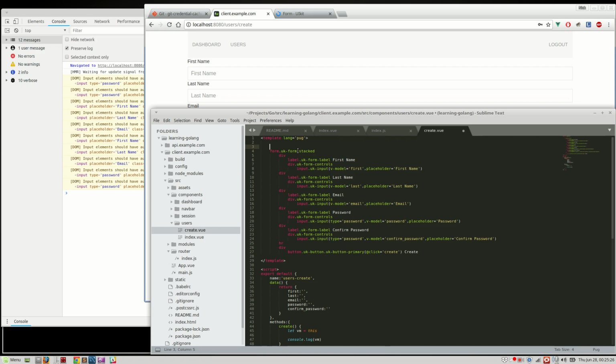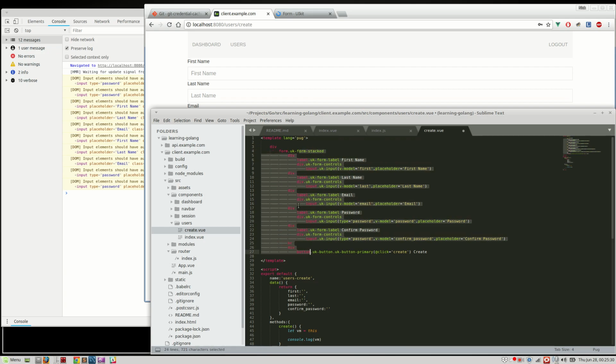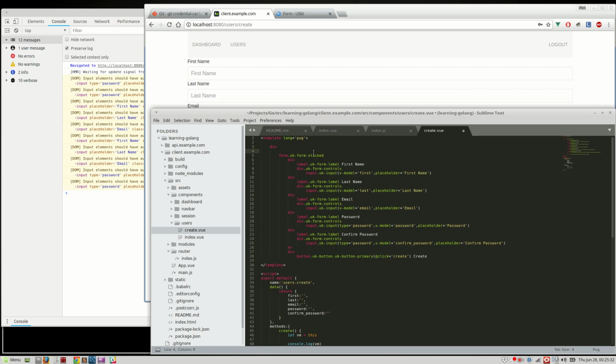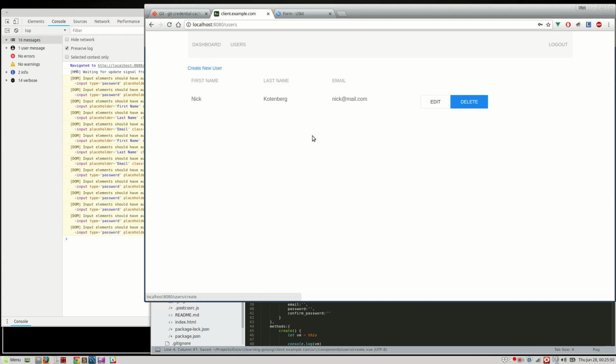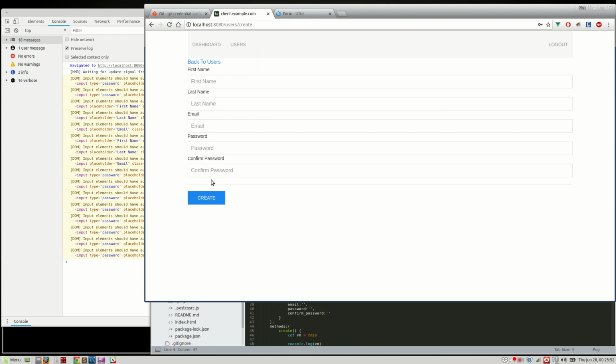Oh, we need to do one more. We need to do a back. So actually, because of the way components are made, you have to have one root element, not more than one. We need room for our anchor, or in this case, router-link to users, back to users. Save. Okay, so we'll go here. Create user. That works. Create new user. We have our create button.